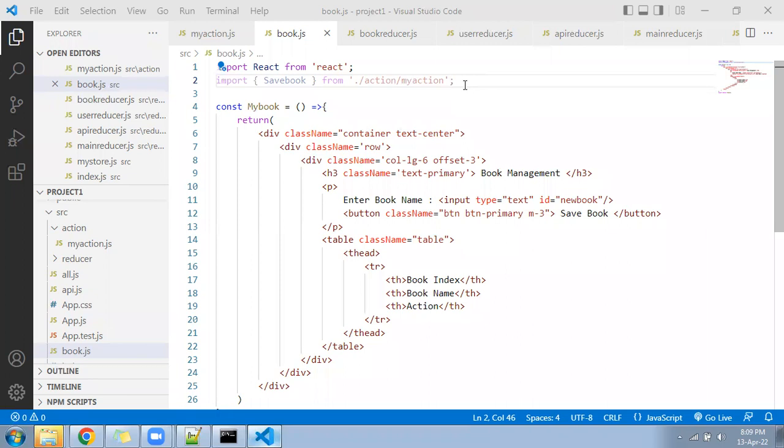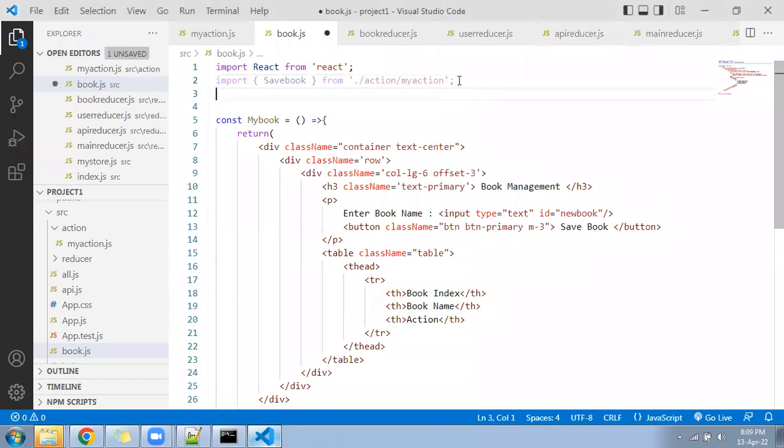Using useSelector, we bring the data from a store, and using useDispatch, we send the data to a store. Okay, what are the functions? useSelector will help you to bring the data from a store, and useDispatch will help you to send the data to a store. Using useDispatch, you are going to dispatch the action, meaning you are going to send the data, and using useSelector, you are going to fetch the data from where? From the store. Okay, now let's go here and import useDispatch and useSelector.